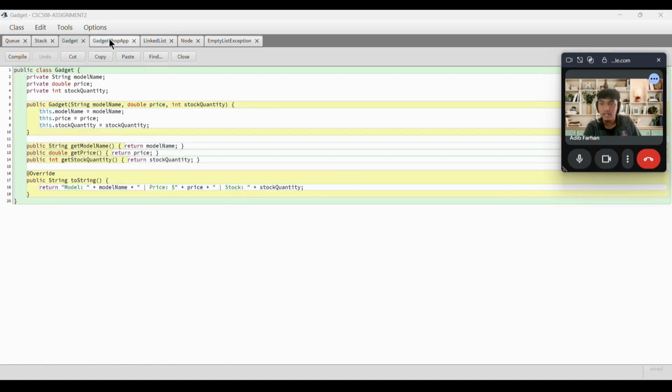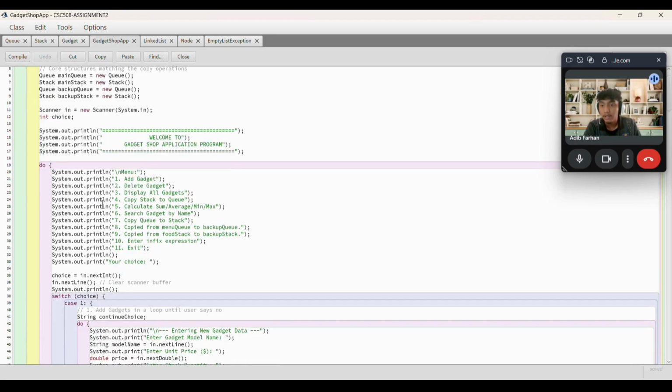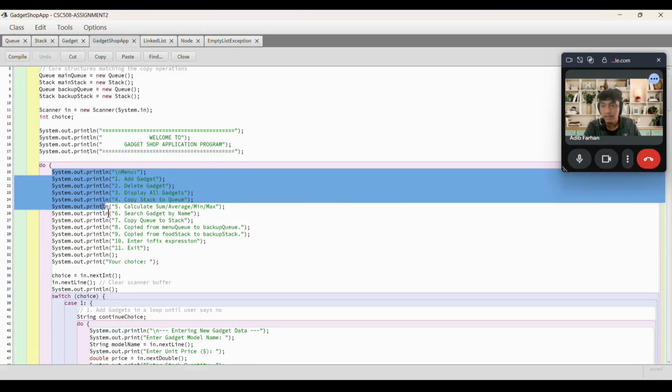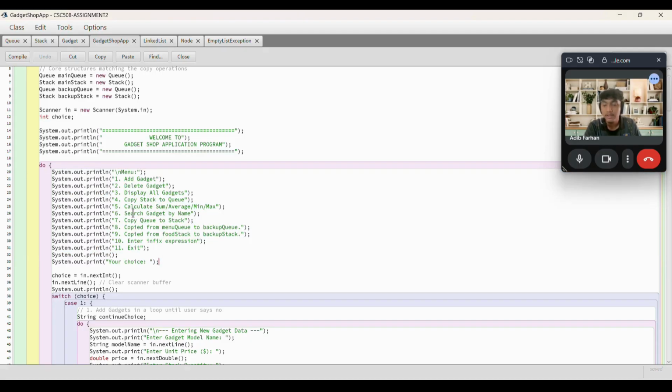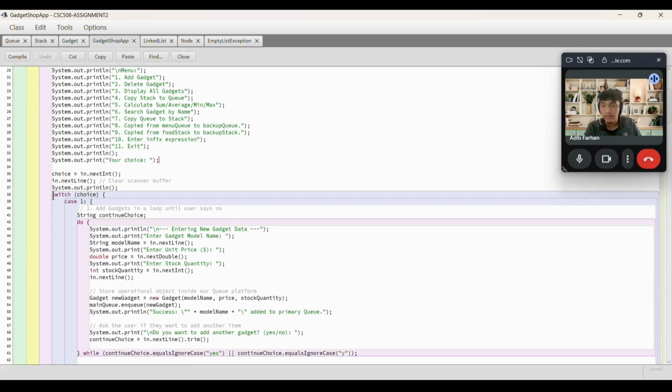Okay, so next we check the application of the stack and queue. First we declare the main queue and backup queue, also the main stack and backup stack. Next we have the scanner to get the input from the user. Then we have this menu, which will print all the choices we have. It runs in a do while loop, and after this we use the switch case. We can also use if else, but I prefer to use the switch for this one.